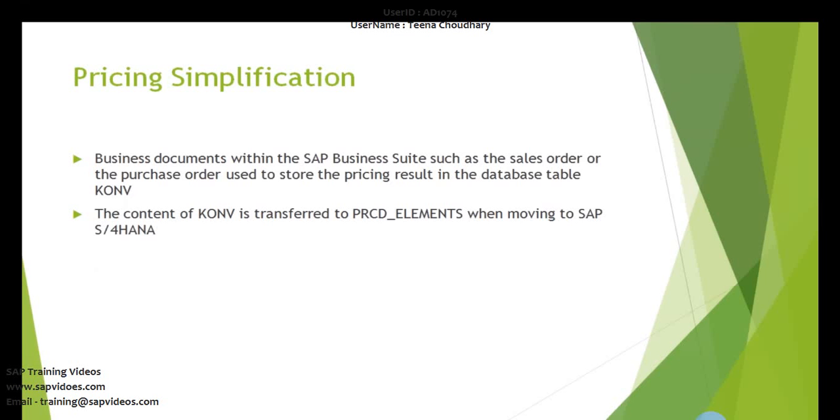Now again, coming to the basic question we have been discussing from day one: if my table KONV is not holding any data, and I have already created some reports which fetch data from KONV, what will be the impact on that report? The answer is the same. Even though KONV is not going to have any data in it, whenever you ask for any information from KONV, it will fetch the data from PRCD_ELEMENTS and the data will be available to you. So there will be no impact on the old reports that you have created based on KONV.